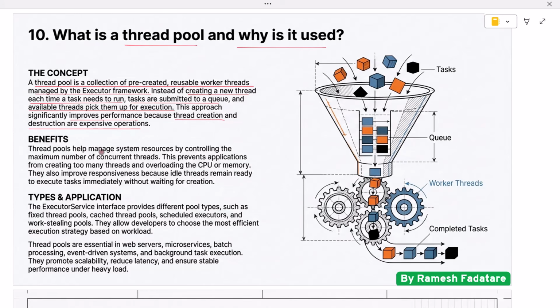Thread pools help manage system resources by controlling the maximum number of concurrent threads. This prevents applications from creating too many threads and overloading the CPU or memory. They also improve responsiveness because idle threads remain ready to execute tasks immediately without waiting for creation. The ExecutorService interface provides different pool types such as fixed thread pools, cached thread pools, scheduled executors, and work stealing pools. They allow developers to choose the most efficient execution strategy based on workload.